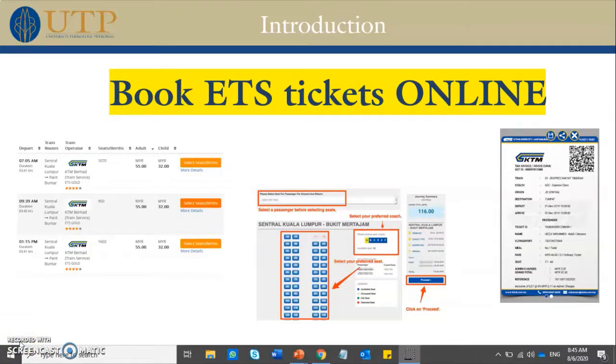Take Kereta Api Tanah Melayu, for example. KTM operates the electric train service, as you might have known. Passengers can buy tickets either through the counter or online. If online, passengers will buy the tickets through an online ticketing system, as you can see here. The online ticketing system is an example of an information system. The online ticketing system here contains information which will make you decide whether you want to buy a ticket or not. It also contains information about seat availability and many others.